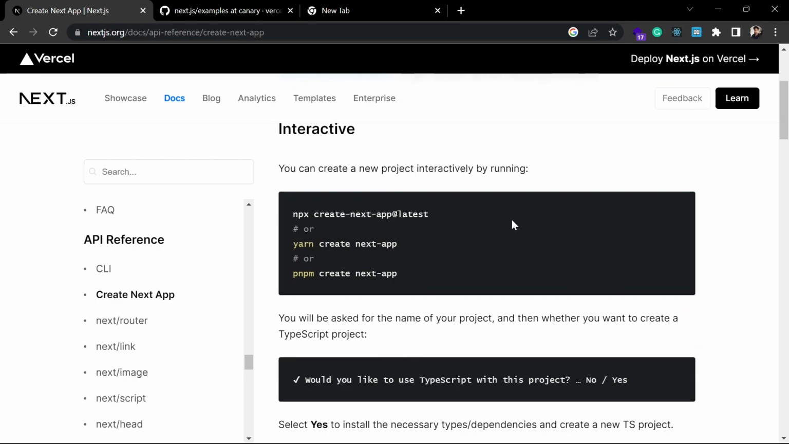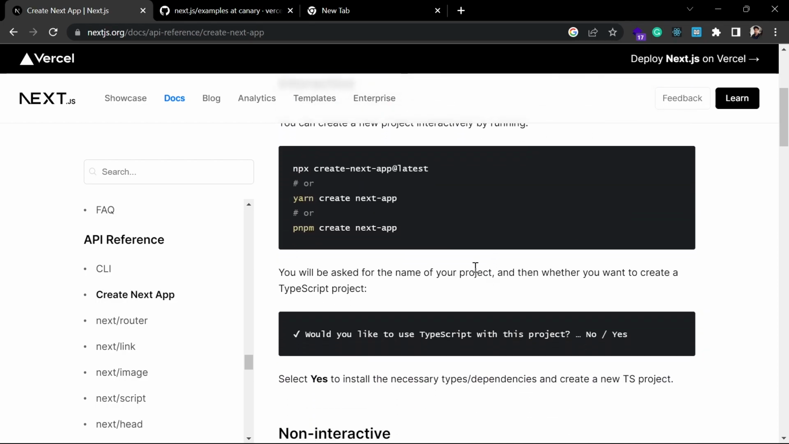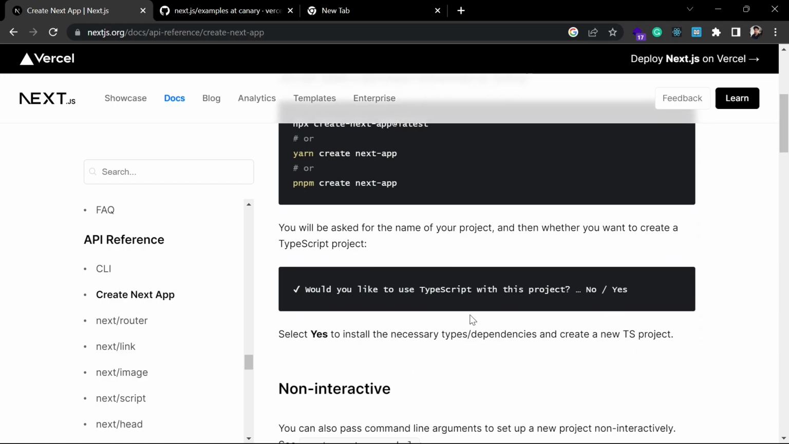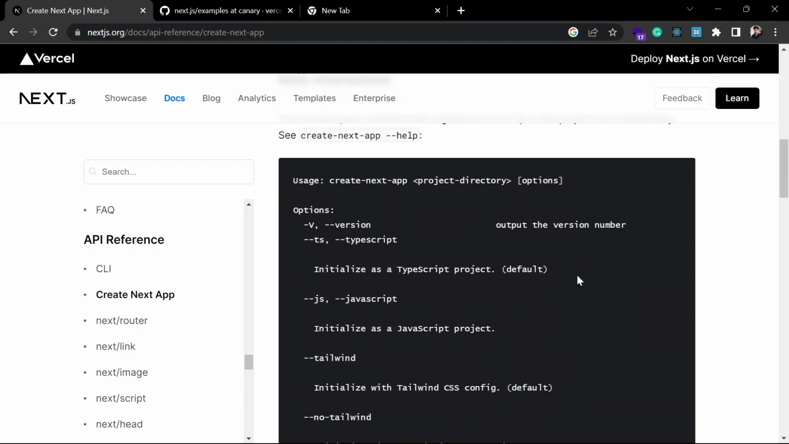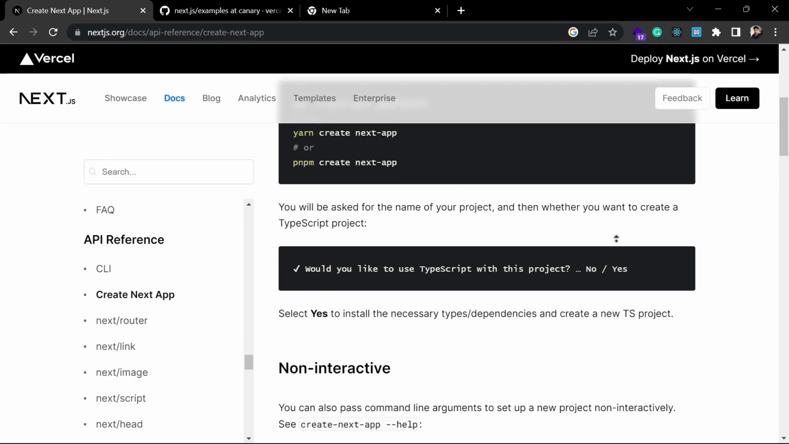So if you come to the documentation, you can see that we have new features in create-next-app. Like we can do it in an interactive way, we just need to run this command, that is yarn create next-app, and we have to follow the prompts which are provided, or we can just pass some parameters like Tailwind and it will automatically configure Tailwind CSS without asking for any prompt.